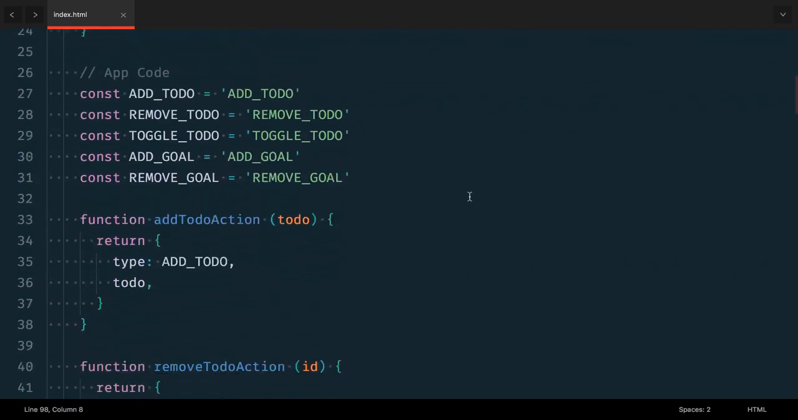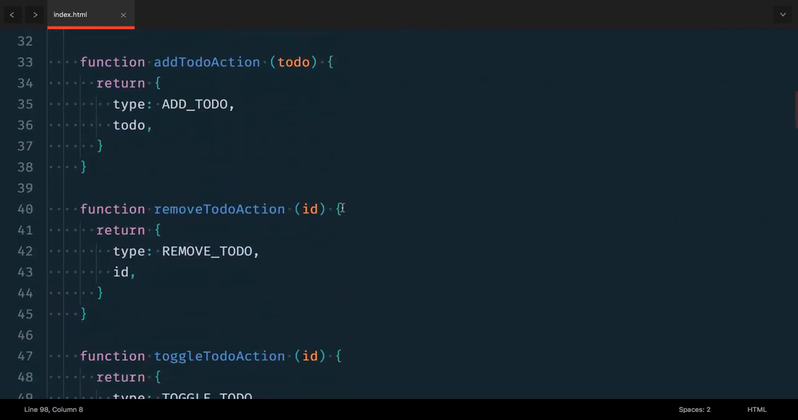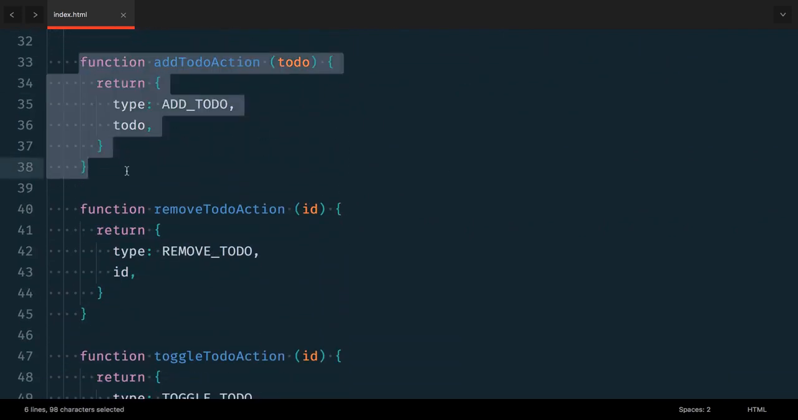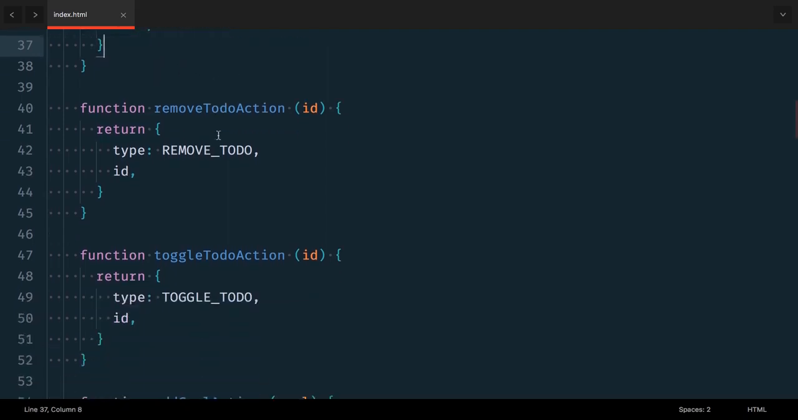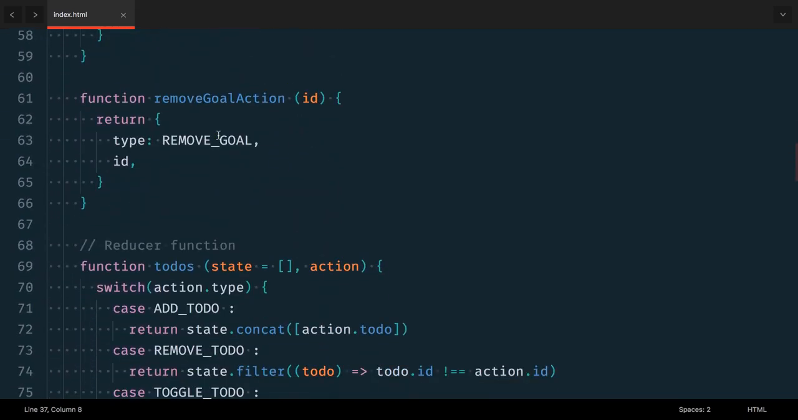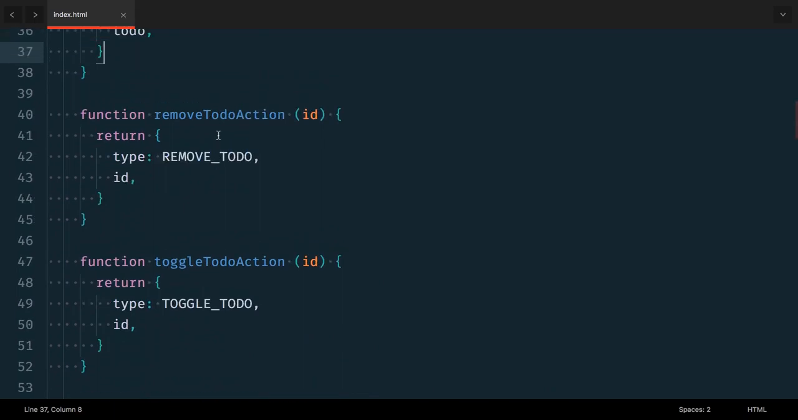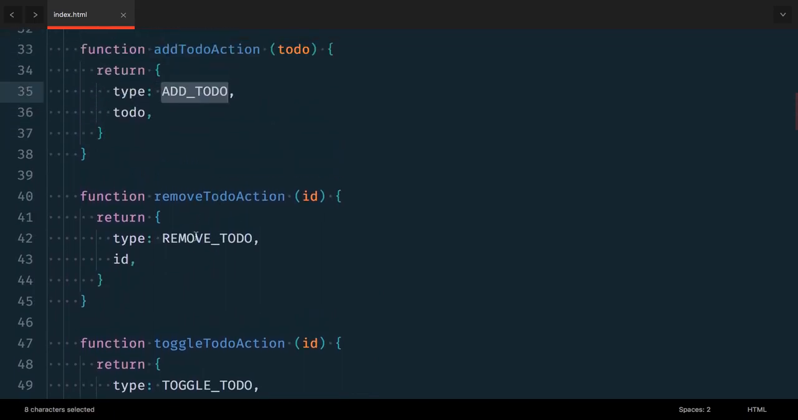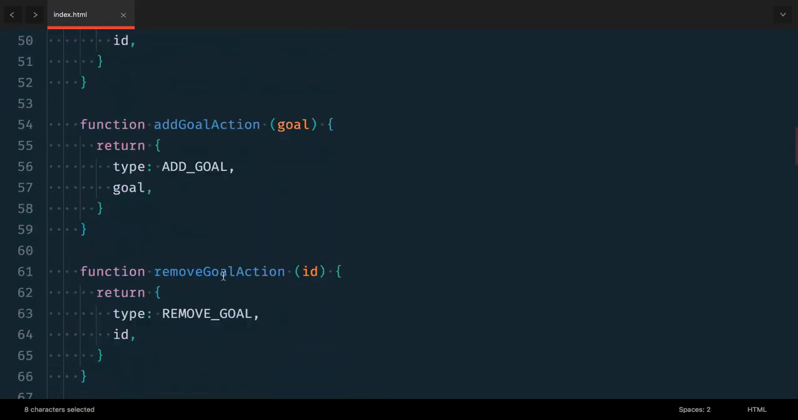So first, what we have here is a bunch of action creators. What action creators do is create actions. They return different actions, and actions are just object representations of different events that can occur in your application. So our application has 5 different events inside of it that can change the state of our Redux store. We can have an add todo action, remove todo, toggle todo, add goal, and remove goal.